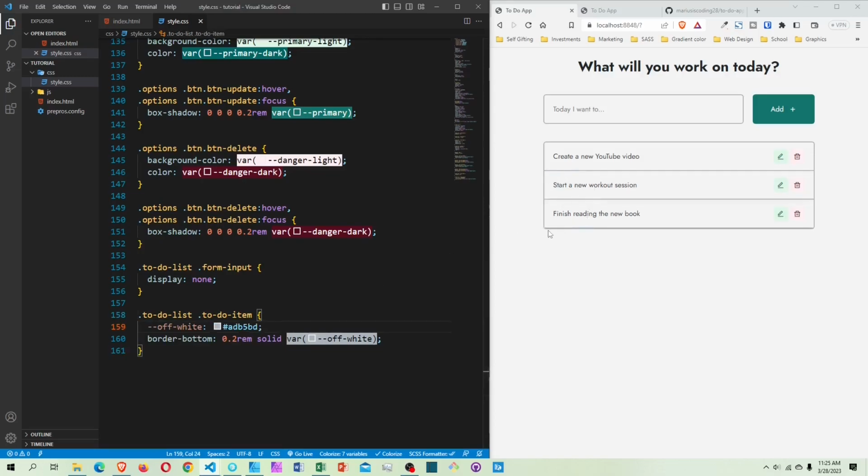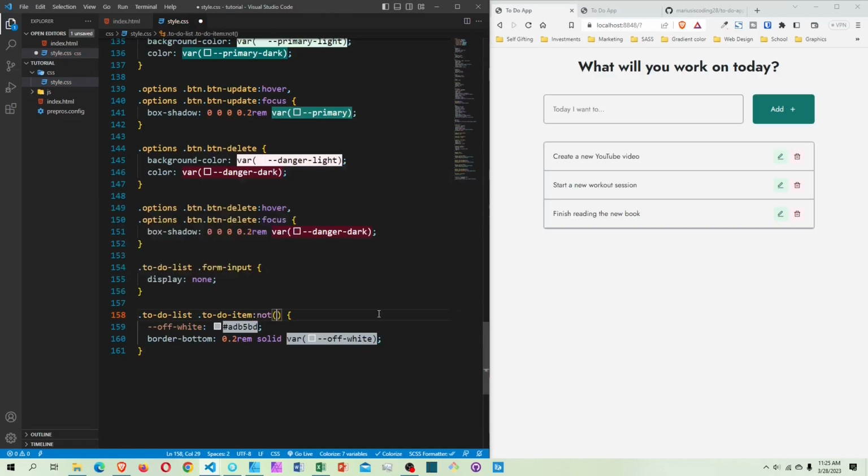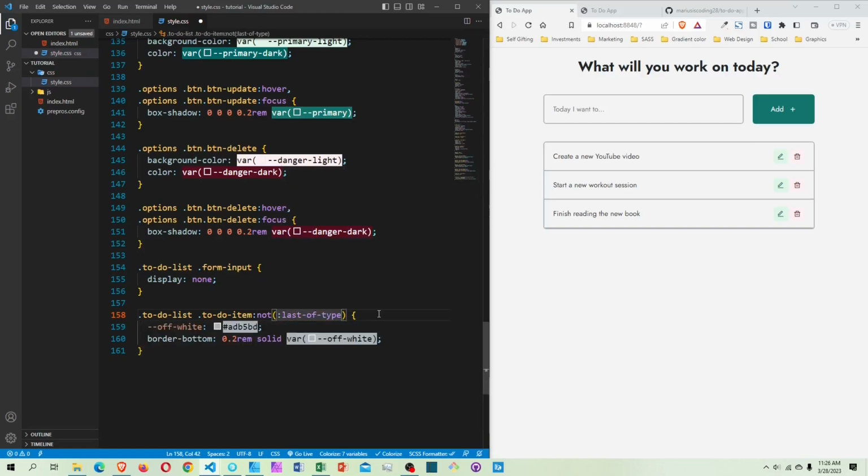Now for the last one, it adds a border as well. Okay, so we don't need a border on the last one right here. So to do that, all we have to do is the not selector right here, and then say last-of-type. If I save this now, the last bottom border is hidden right here. Okay, so that is our list.